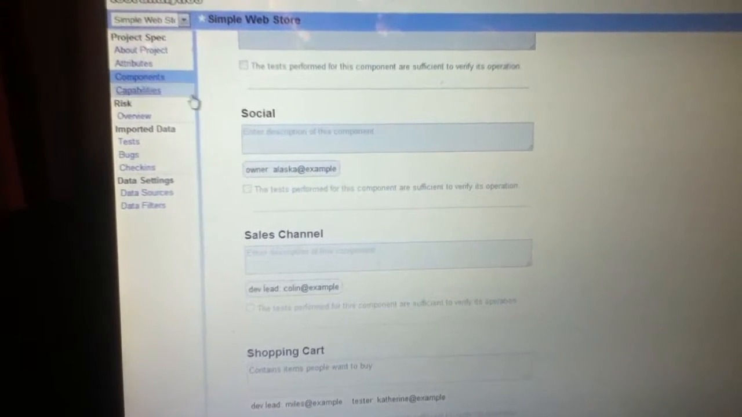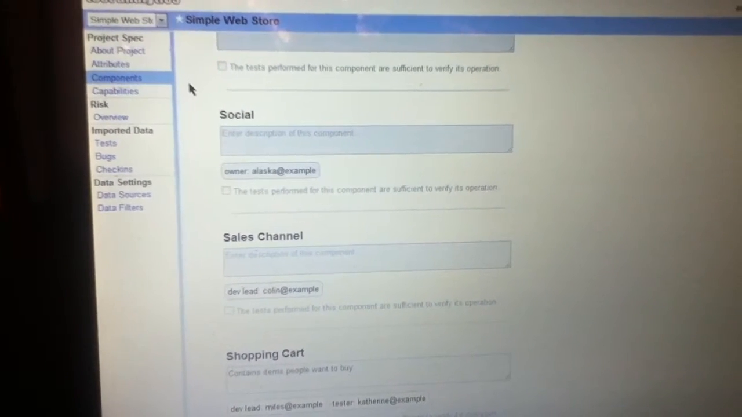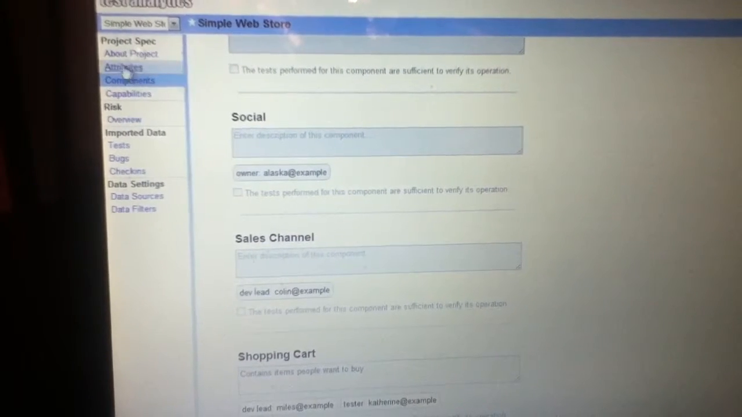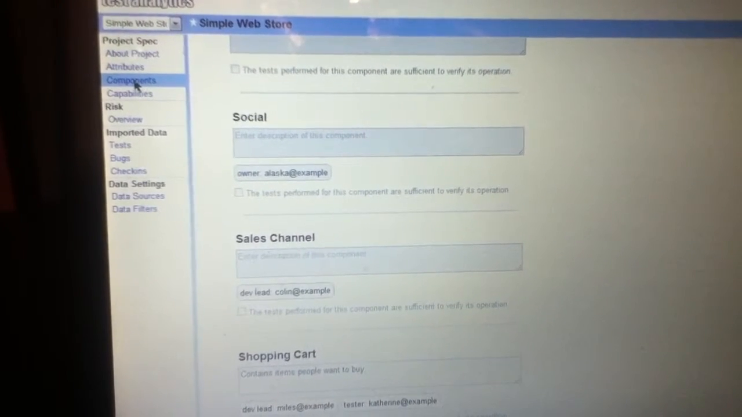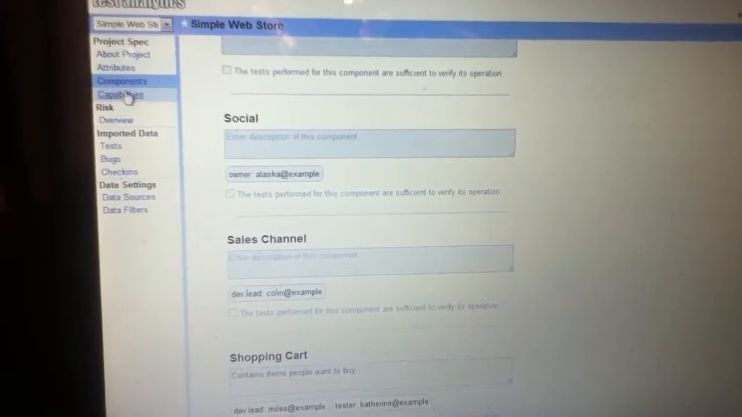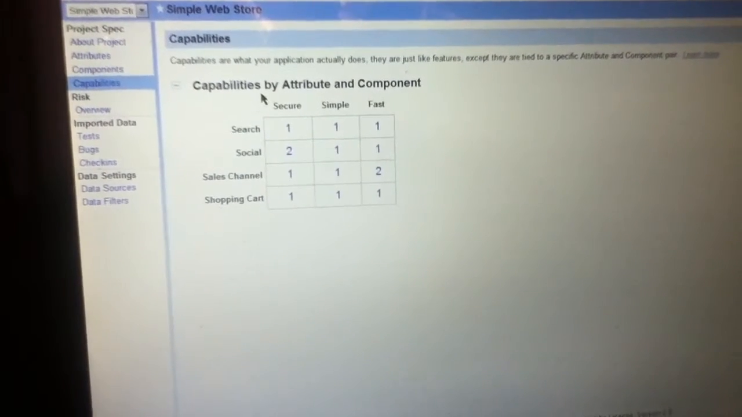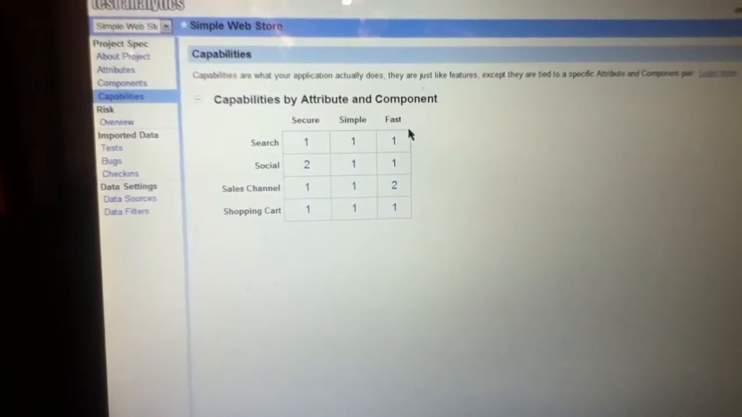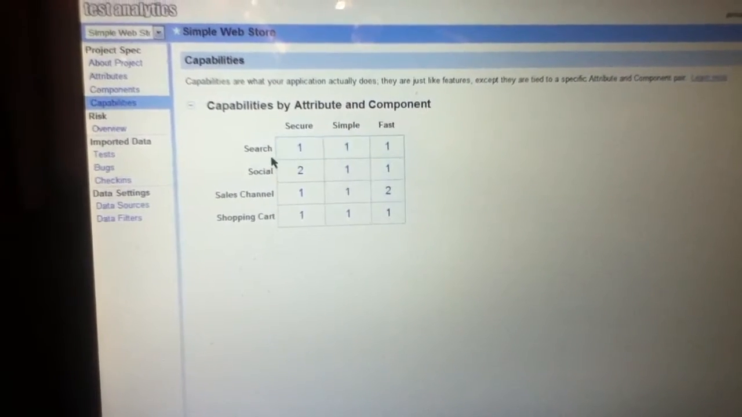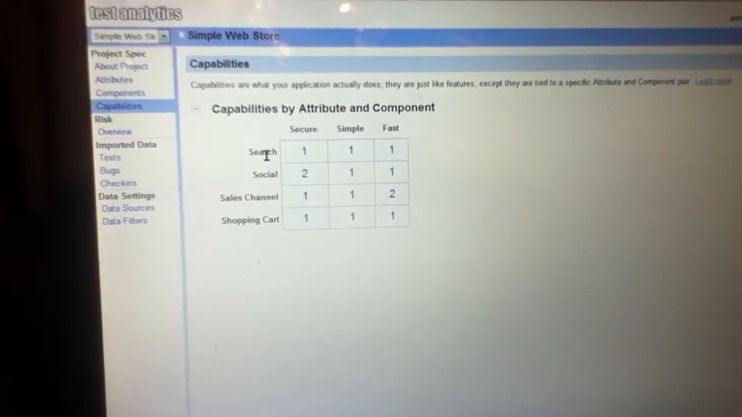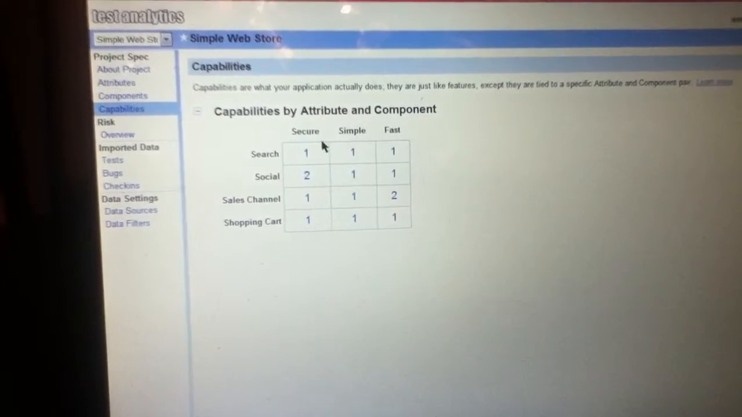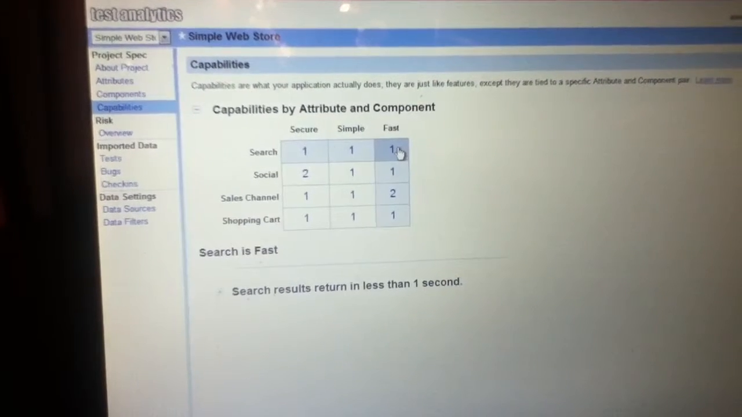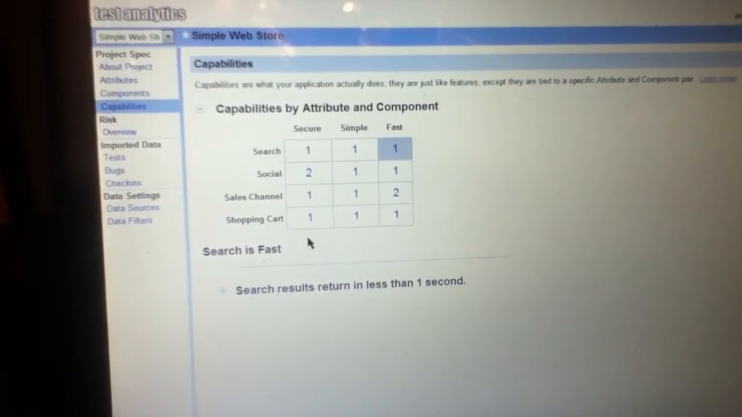cart. Now, as you probably know if you are familiar with the ACC model, capabilities are the intersections between attributes and components, making sure that the components can actually meet the attributes. So, in here, the tool gives you the ability to find these intersections. And you can see that if you want to have a search functionality, you also need to make it fast, simple, secure. And what you can do is you can add different types of capabilities within these intersections.